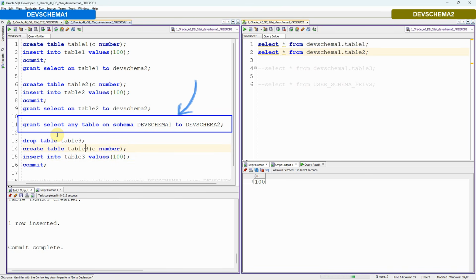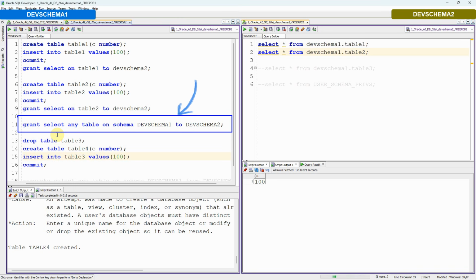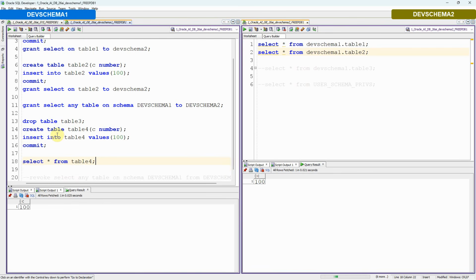So let me create one more table. Table 4 is created. I'm populating information into table 4, committed. Let's select from the table 4, right? Now if we try to access this table 4, the grant is automatically provided as part of this schema level privilege. So this is what I was mentioning about the new schema level privilege starting from 26 AI onwards.